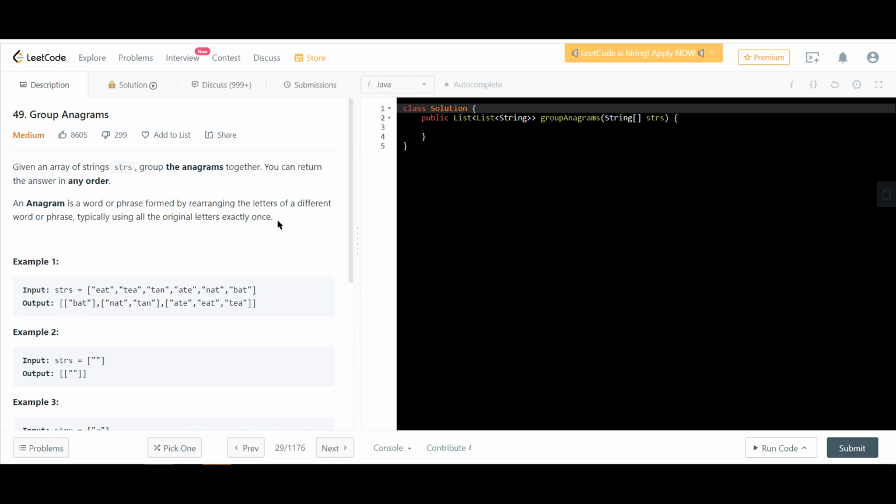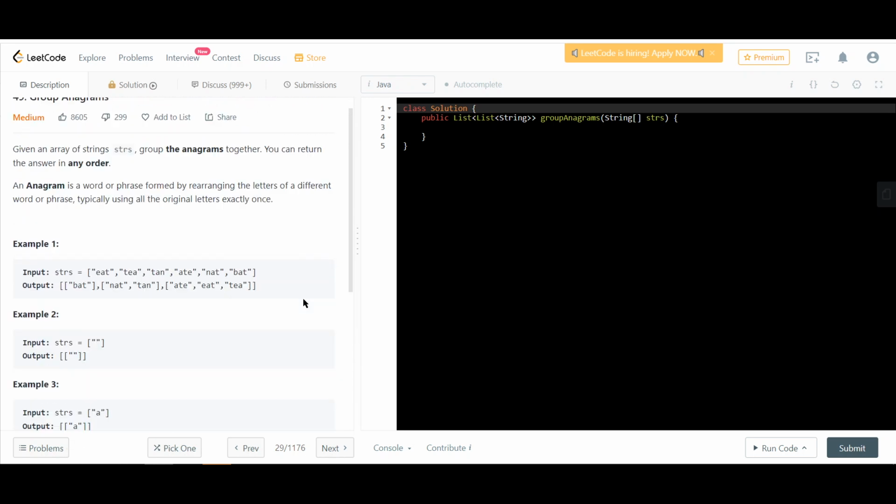original letters exactly once. So for example here, this is an array of strings, and then you're returning a list of strings where bat doesn't have any other anagram. Nat and tan both were present, and so they're added here. And then ate, eat, tea are anagrams. Okay. Empty string, a.